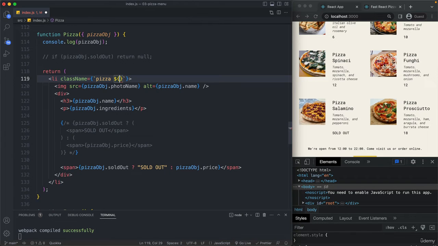So we can say pizza object sold out. If yes, then here give us the string of sold out. But if not, then just an empty string. And this should be enough. And yeah, beautiful. So this is exactly what we were going for.